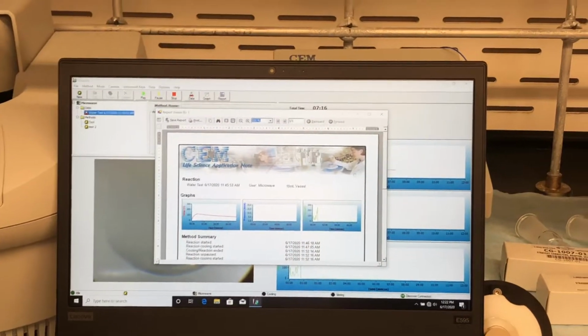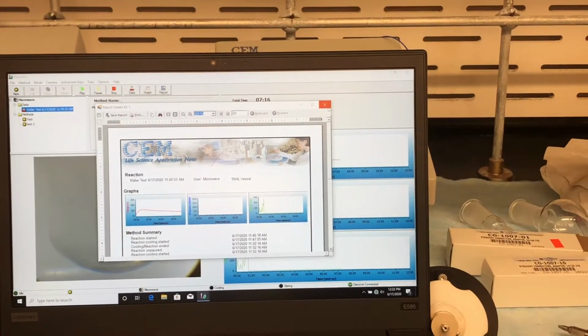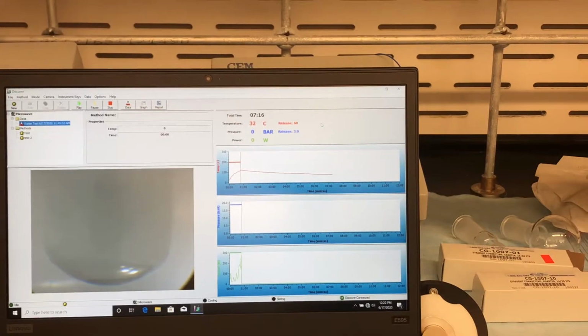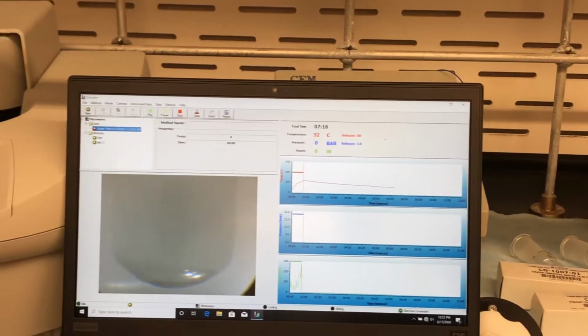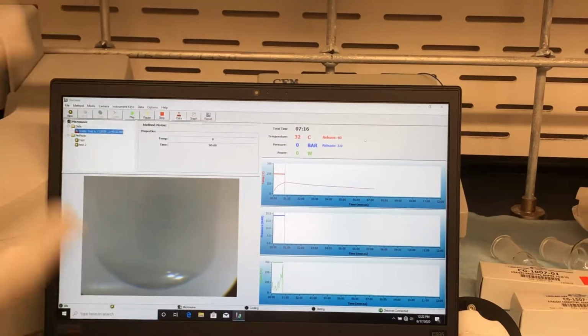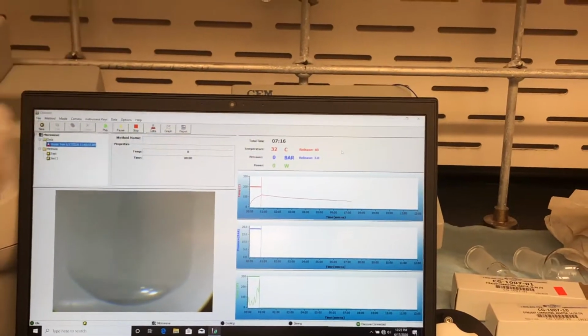So does it save automatically, or do we have to save it? That information is saved automatically. As soon as you hit play, it starts recording, and as soon as it stops. So even if it's a bogus reaction where you started and immediately stopped it, it'll still give you a little bit of data generation.